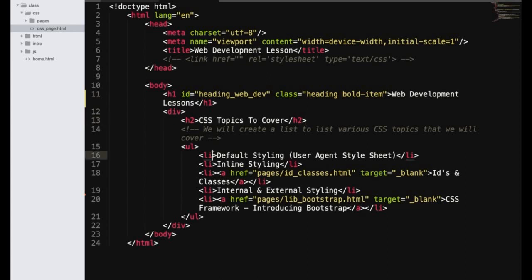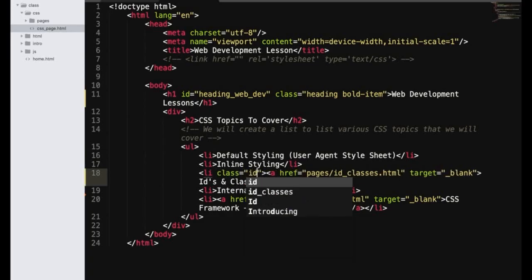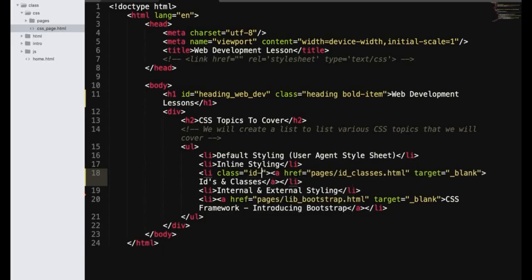Okay. Now I'll go ahead and add one more class to this list element. I'll add it to this IDs and classes. Class equal to ID classes. Okay. So the class names themselves shouldn't have any space in between them. If you want to have any kind of separator, you can use an underscore or a dash.